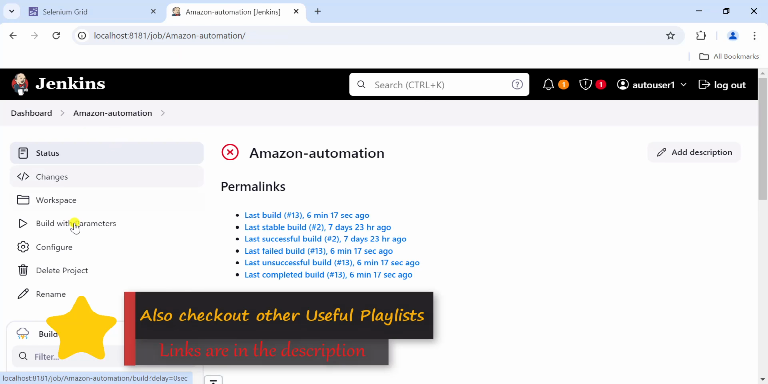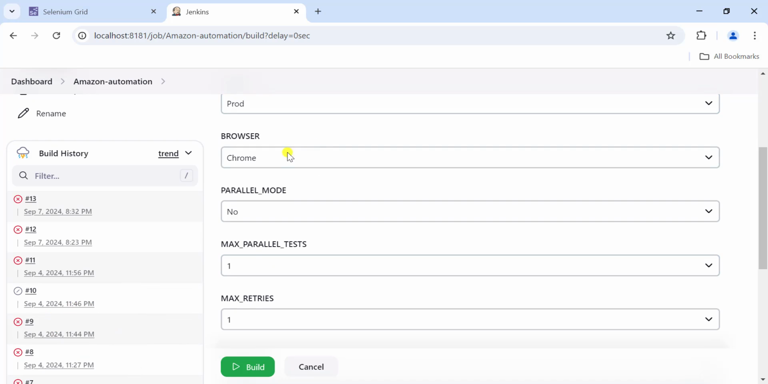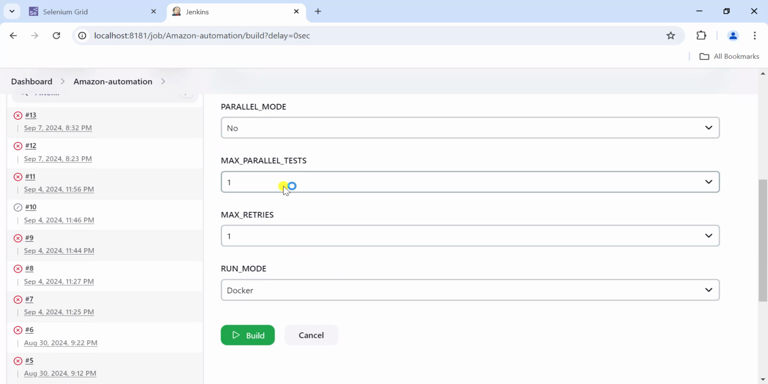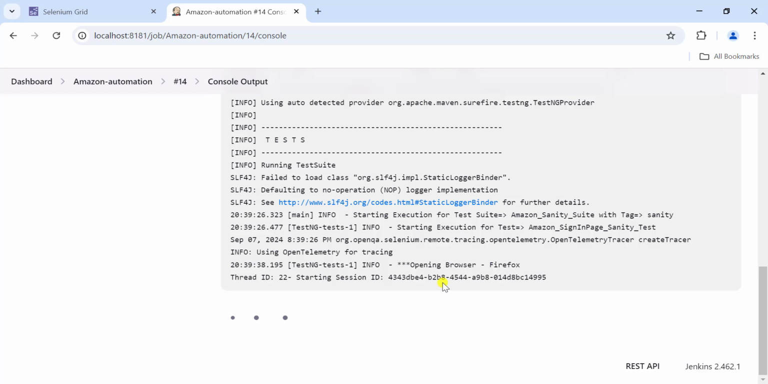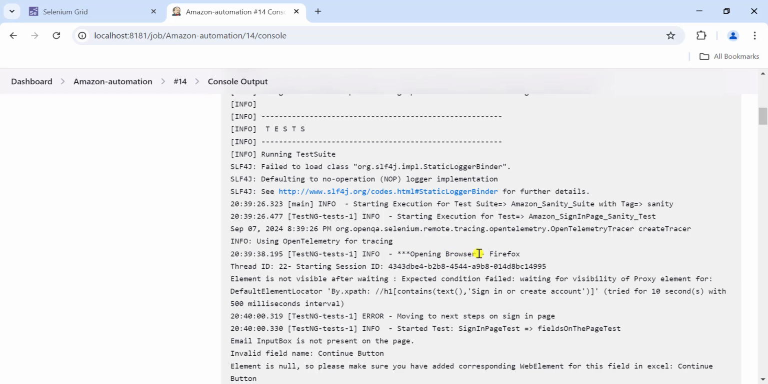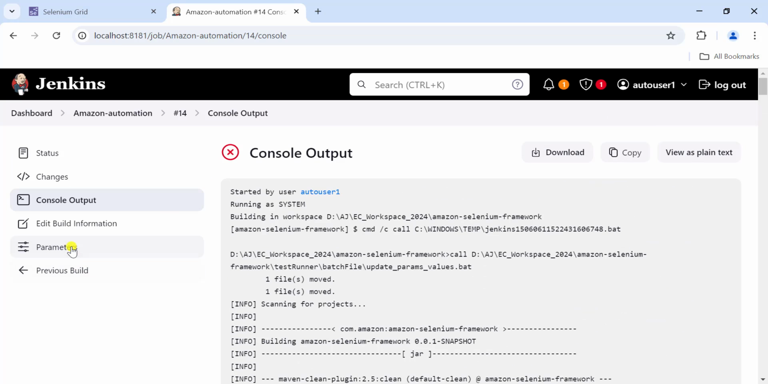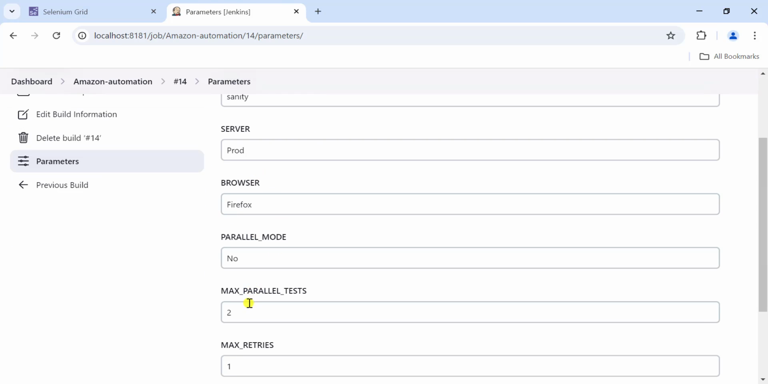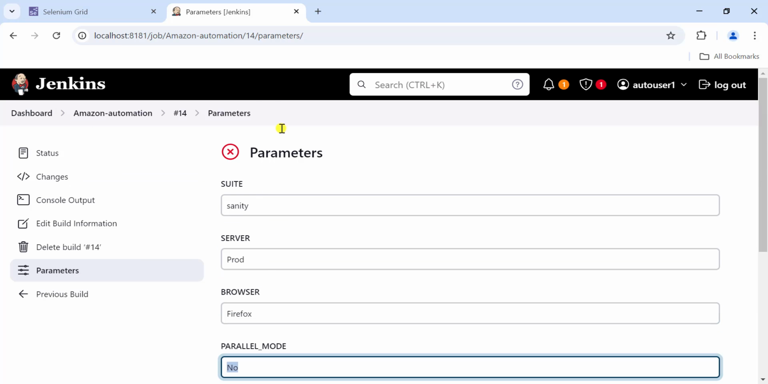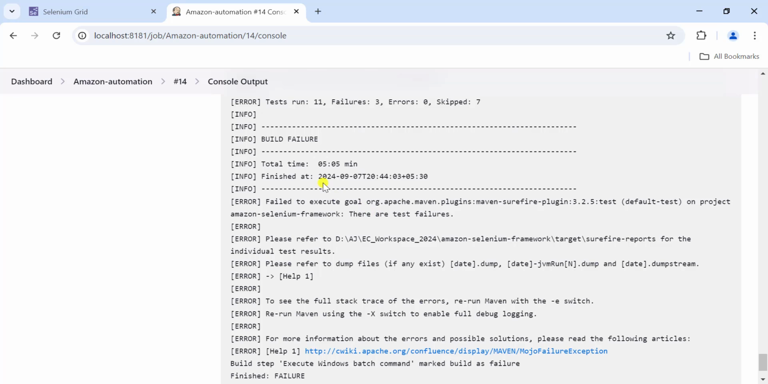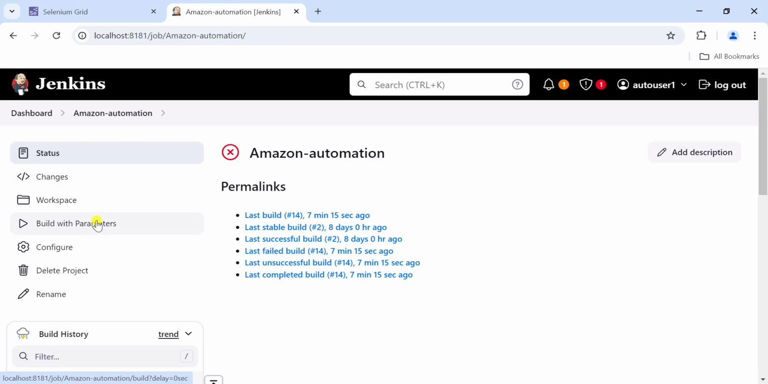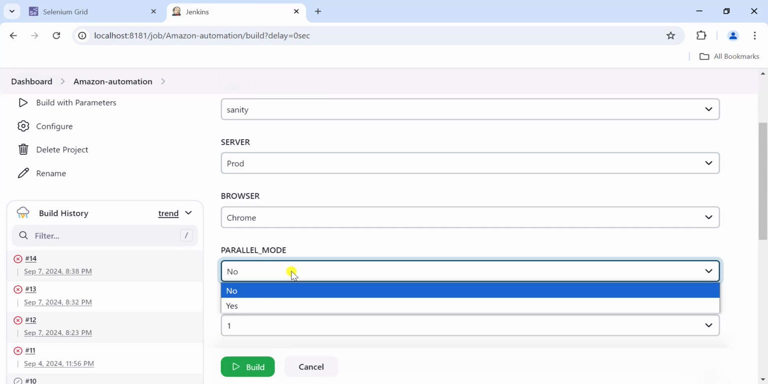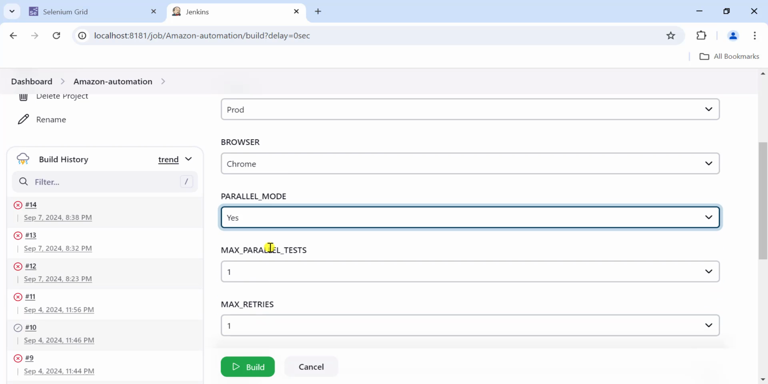So let's rerun this job. This time select the Firefox parallel test to build. So I think I selected no in the parallel mode parameter. I selected no here, that's why it is not running in the parallel mode. So our automation got executed in sequence and it took 5.5 minutes. So let me rerun this in parallel mode now. I forgot to select yes here in the previous build.